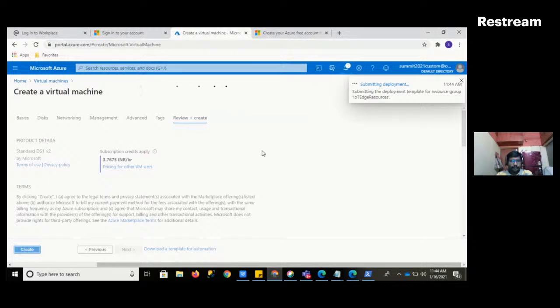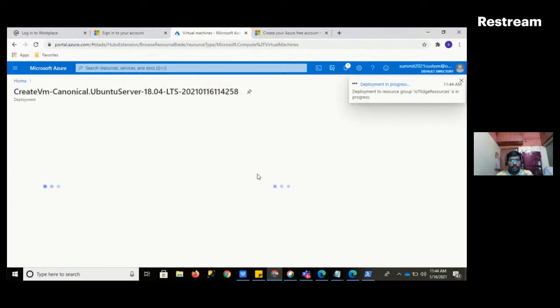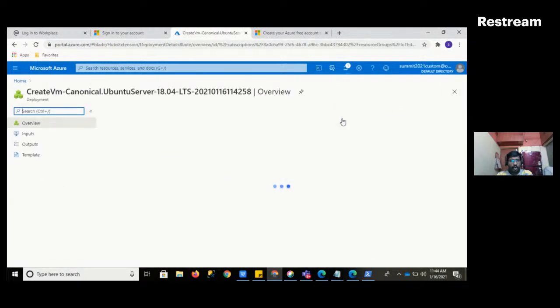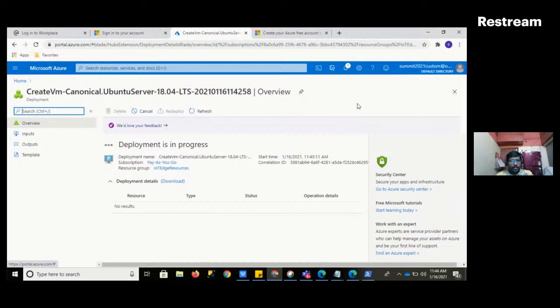Meanwhile, once you are creating the virtual machine, try to install Docker as well as early as possible, so it will save your time.